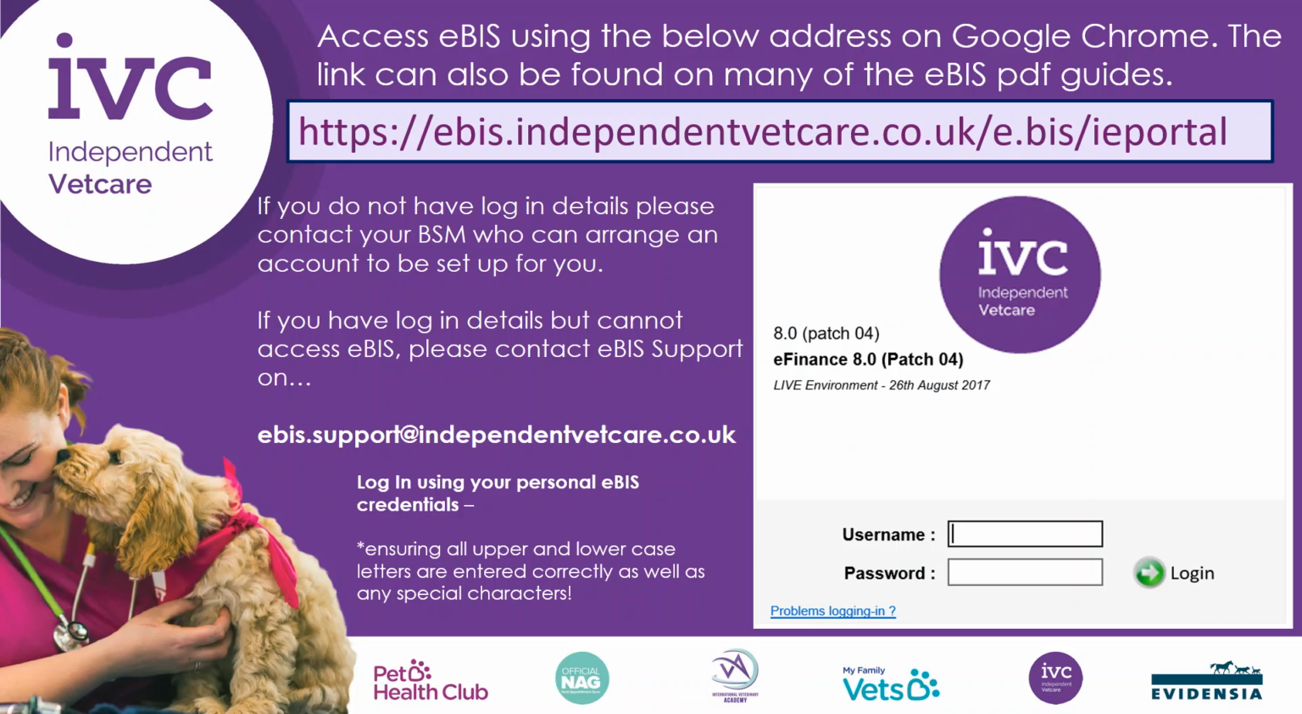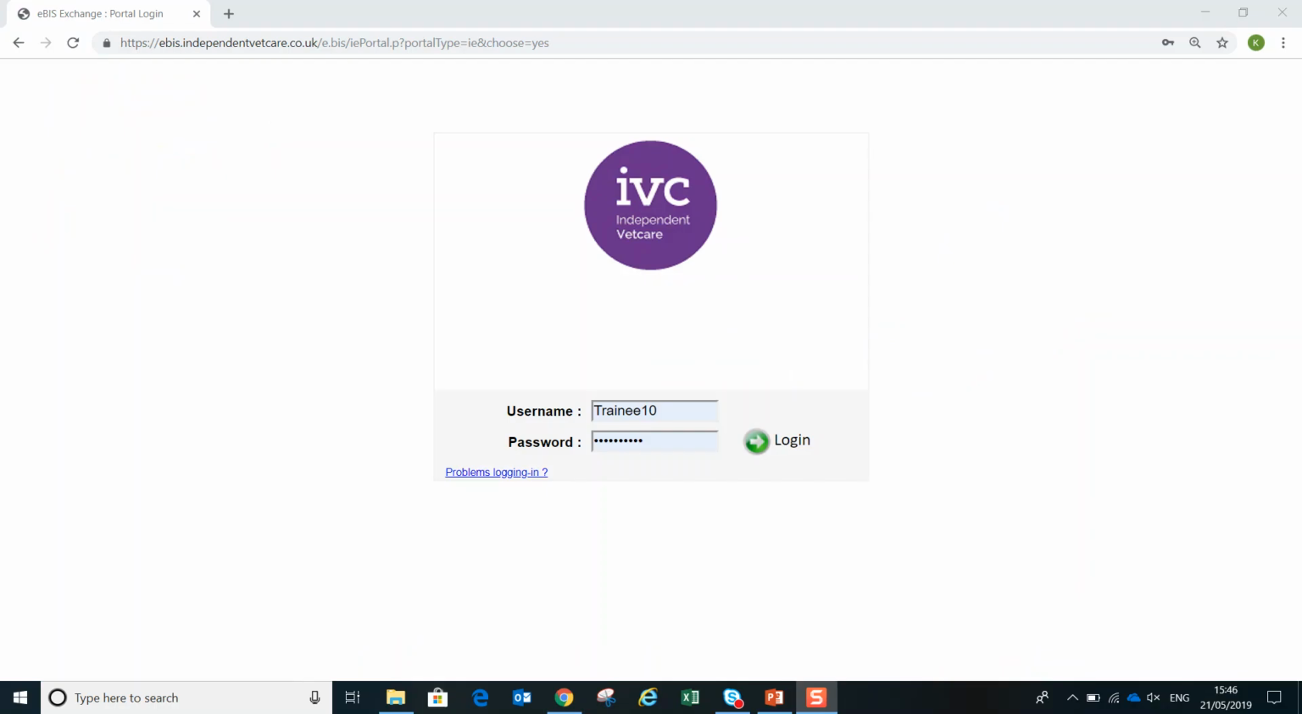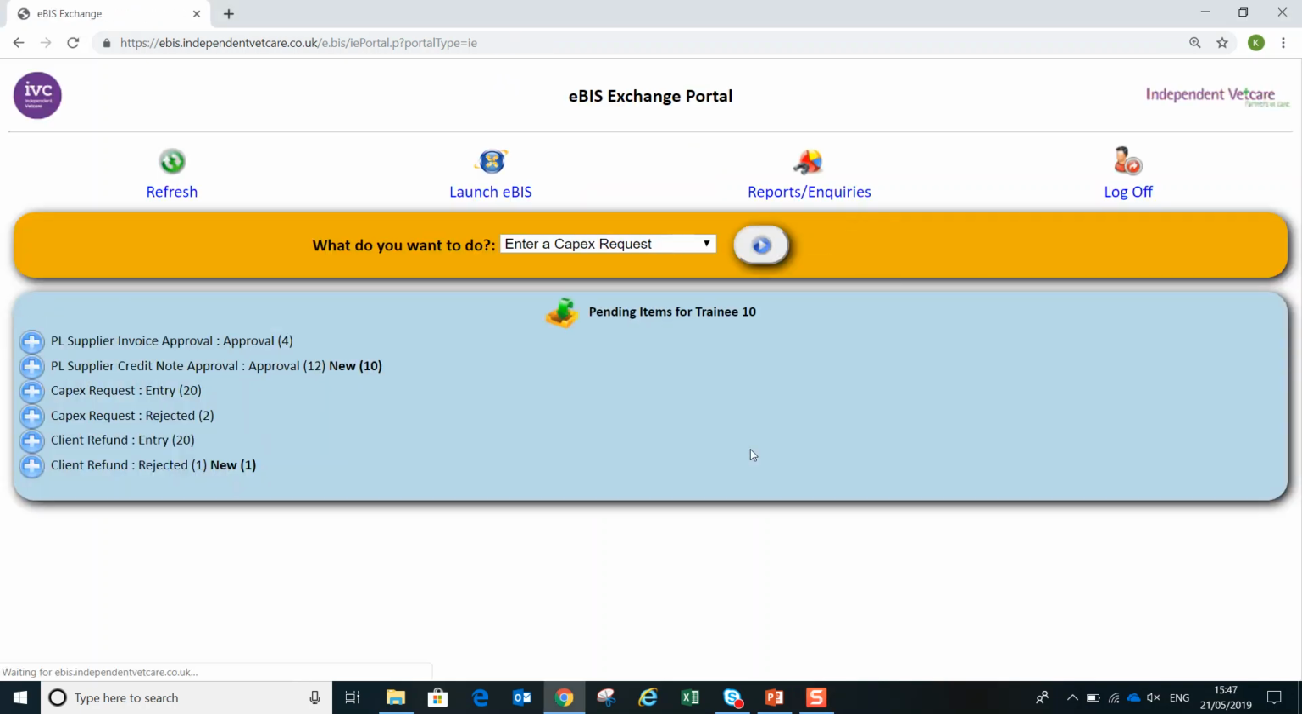Access EBIS using the below address on Google Chrome. The link can also be found on many of the EBIS PDF user guides. If you do not have login details, please contact your business support manager who can arrange an account to be set up for you. If you have login details but cannot access EBIS, please contact EBIS support on ebis.support@independentvetcare.co.uk. Log in using your personal EBIS credentials. Using the web address previously provided, enter your username and your password and log into EBIS.